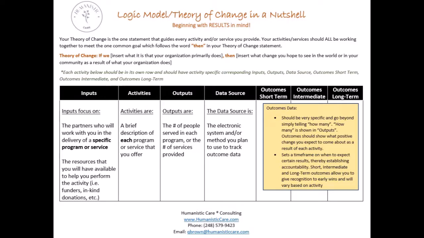First off, your logic model should begin with your stated theory of change. Your theory of change is the one statement that guides every activity and/or service you provide. Your activities and/or services should all be working together to meet the one common goal, which follows the word then in your theory of change statement.